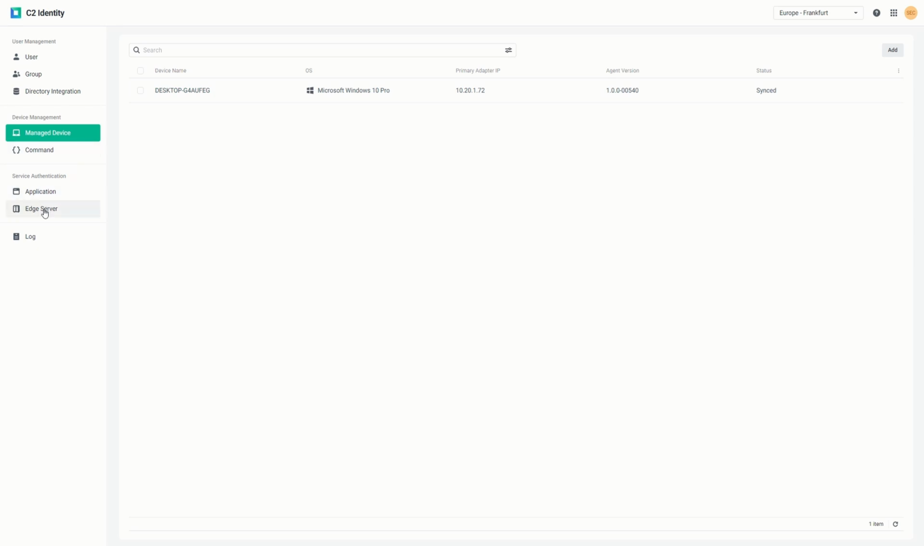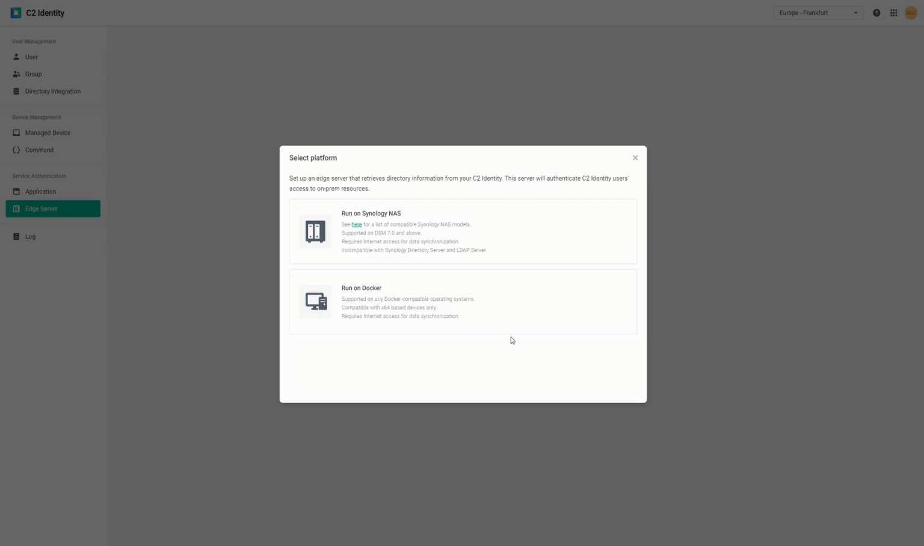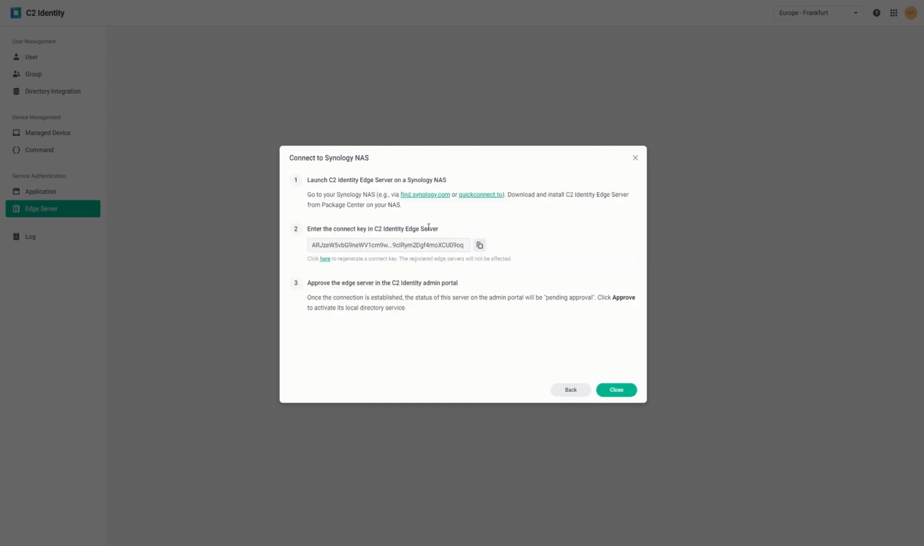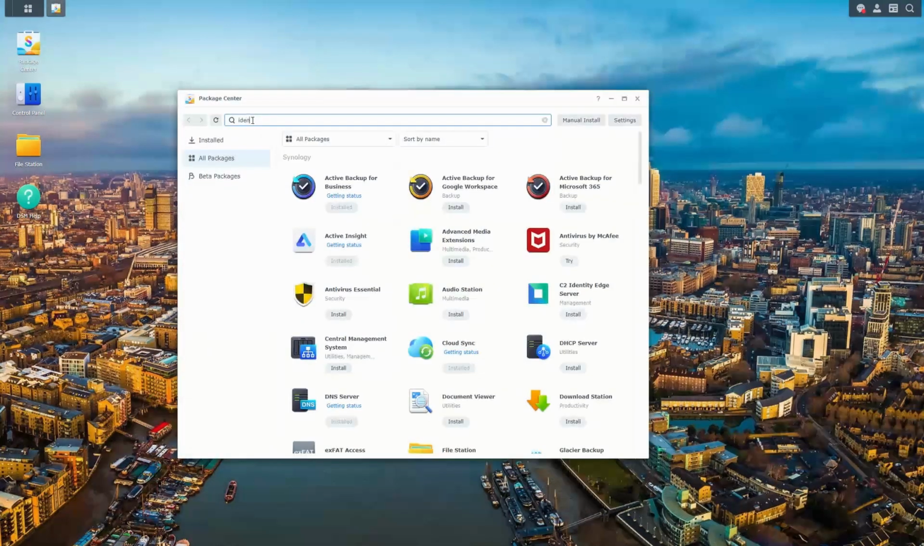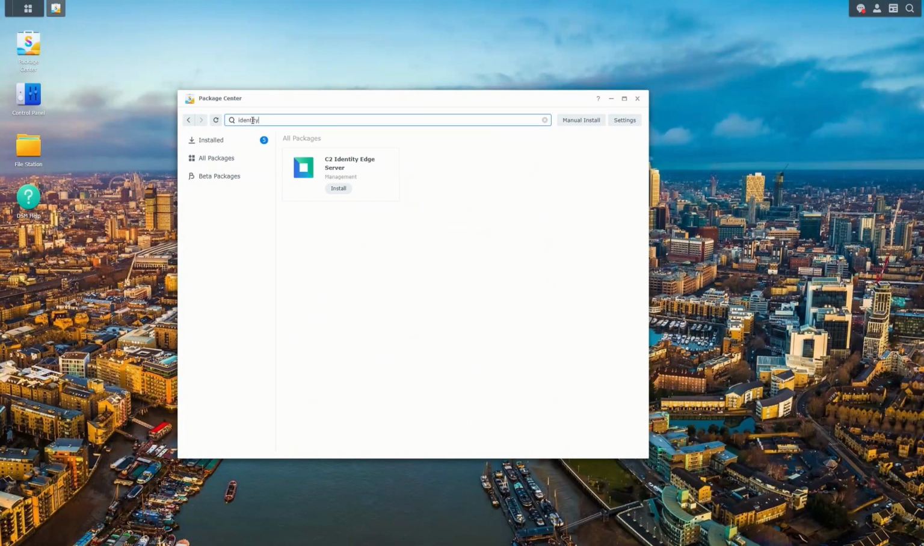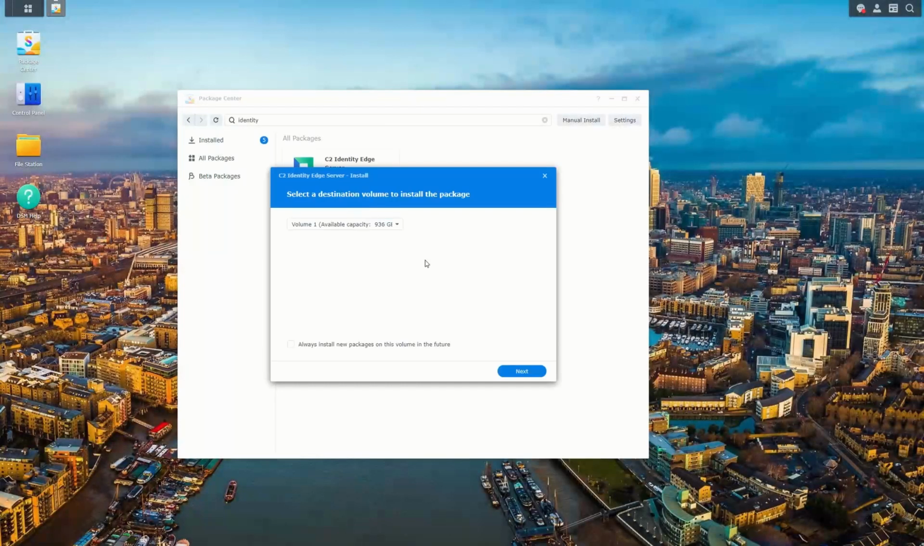Next, we're going to add Edge servers, which are going to be the Synology NAS in this case. As we click the Add Edge Server button, you're prompted to download and install the package from Package Center on the Synology NAS. Keep in mind you also want to copy this connect key as well. So we're on our Synology NAS device here for the UK location. We're going to open Package Center first and install the C2 Identity Edge LDAP server. Once we click install, just like installing any other Synology package, it's pretty much automatic. You just click a couple of buttons as you work through these menus.